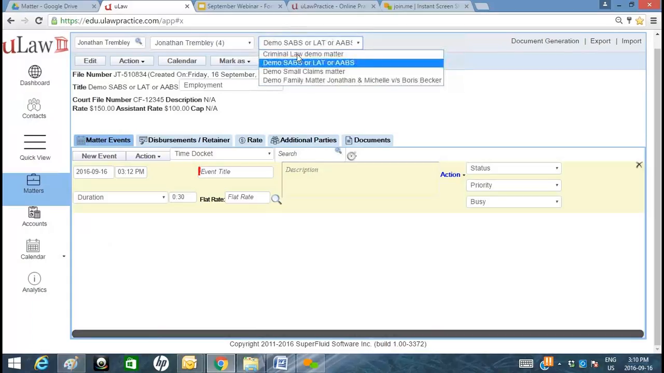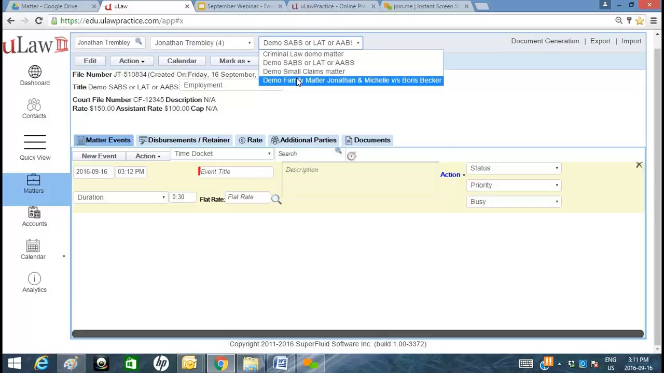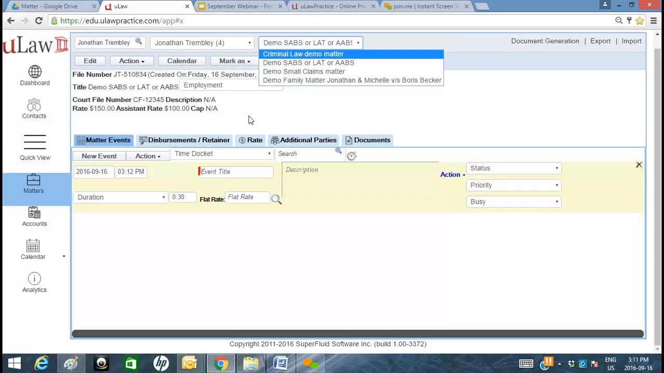I have a criminal law demo matter. I have a demo matter that can walk you through SABS tribunal forms, as well as accident benefits. I have another matter that I created that would exclusively focus on small claims. So assuming that there were 4 different varieties of matters with Jonathan being the client, the 4th one is a family matter between Jonathan and Michelle. We'll walk you through what that means. These are obviously the titles that we've provided to these matters.